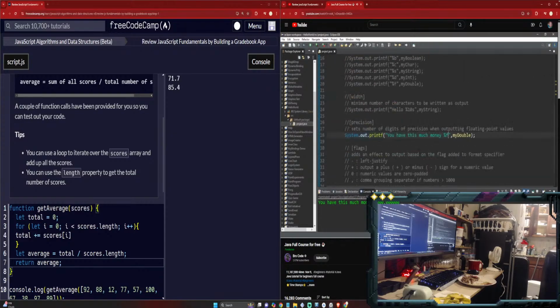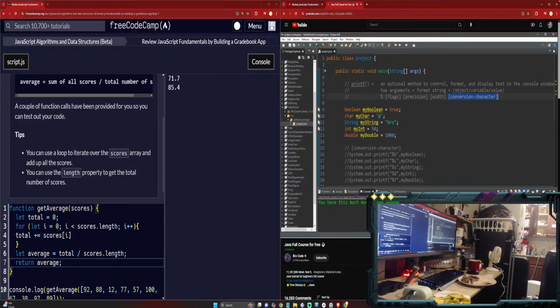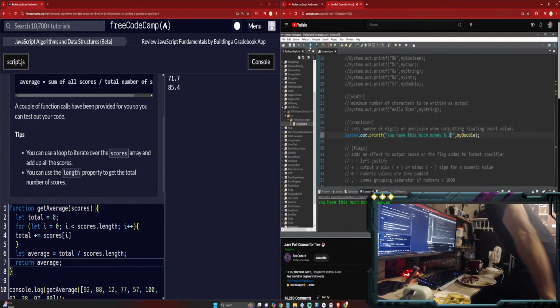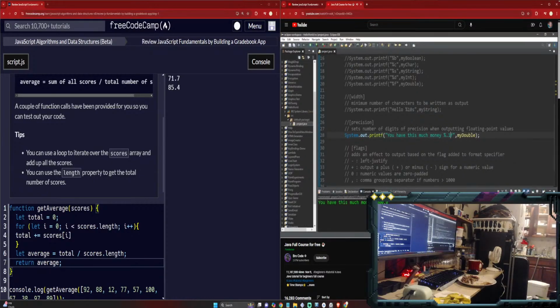We can limit the amount of digits that will display after this decimal by using the precision field. So we write this before the conversion character. Let's say we would like to limit the amount of digits that we have after this decimal to 2 to represent cents. So I'm going to add .2 for 2 digits, and this will limit the amount of digits that will appear after the decimal portion. And if we change this to a different number like 1, well then this will only display 1. So that is the precision field. It will set a number of digits of precision when outputting floating point values.